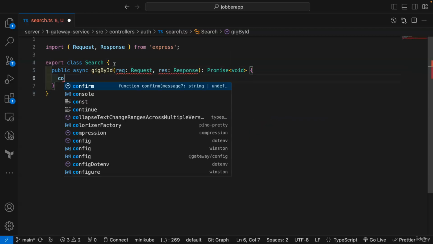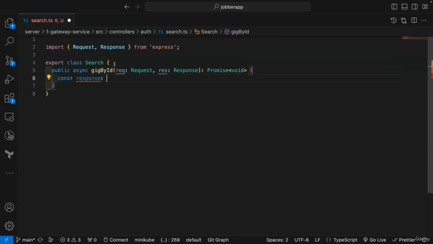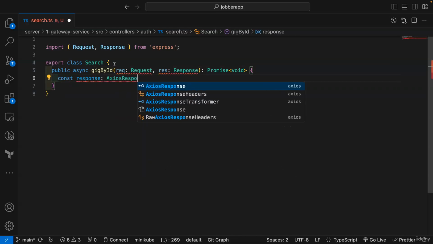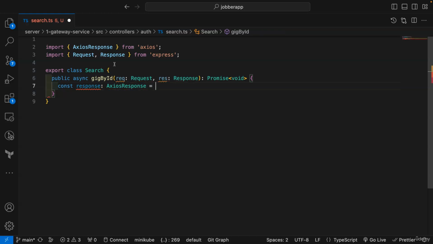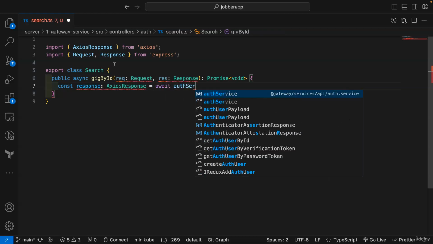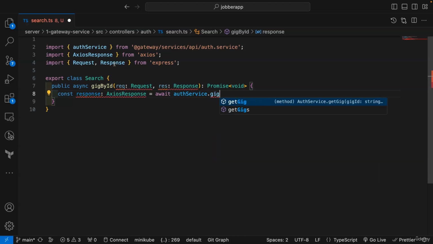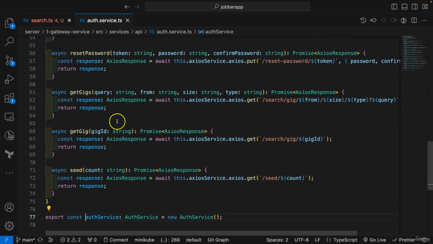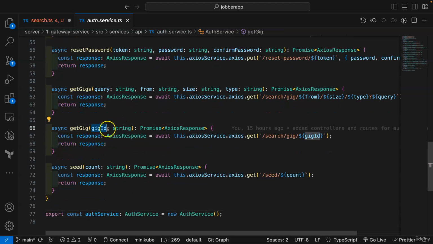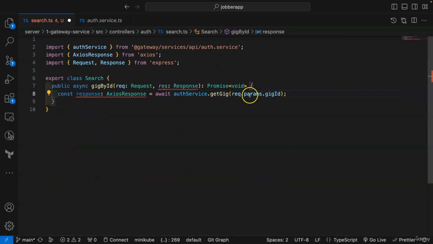Okay, so here we do const response of type AxiosResponse equal to await authService dot get gig. Okay, so just get gig. And then here we pass in request.params.gigId. If we go to auth service, here you can see it requires a gig ID. That is what we are passing here because we are going to get it from the params when the request comes from the front end.